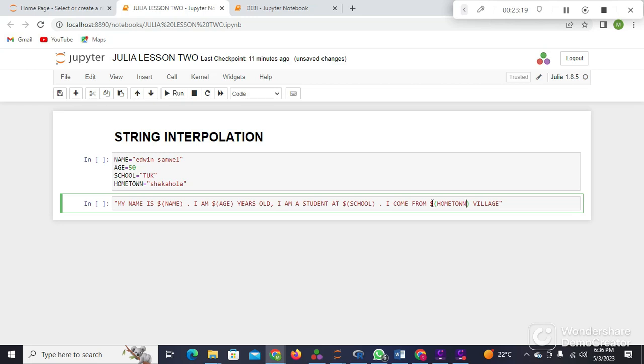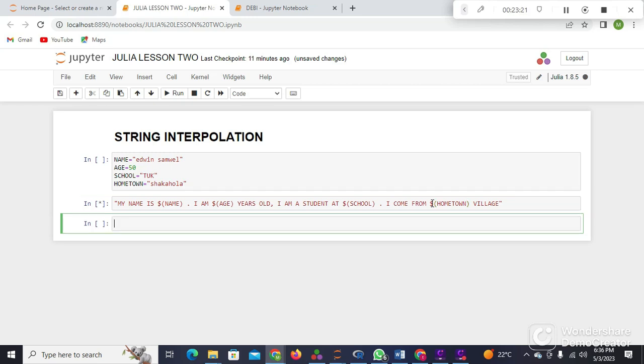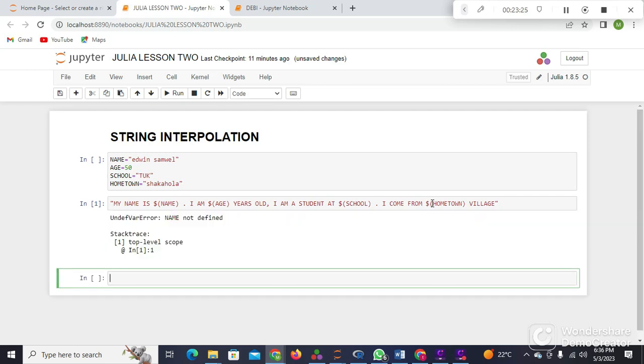Now run it by pressing Shift Enter. Name not defined.